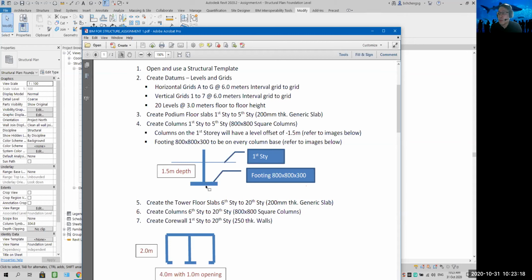By right, it should not be footing for this building. It should be pile cap and pile, for your real world practice. But here, I just want to follow this. So the footing they want is 800 by 800 by 300 thickness.